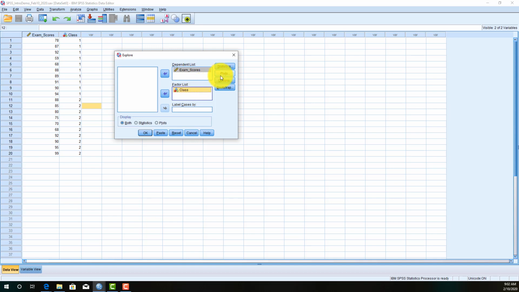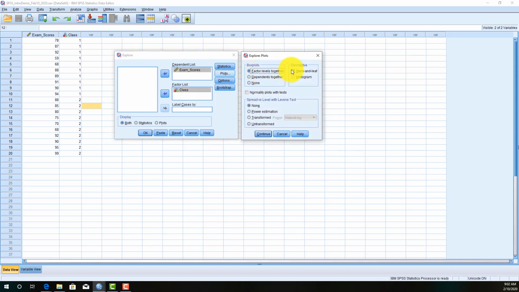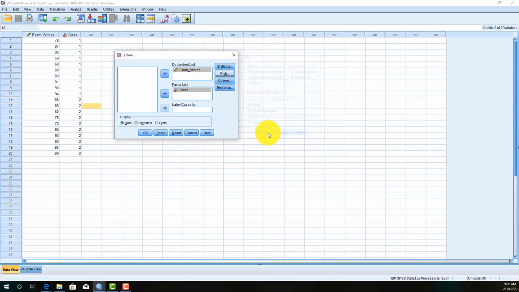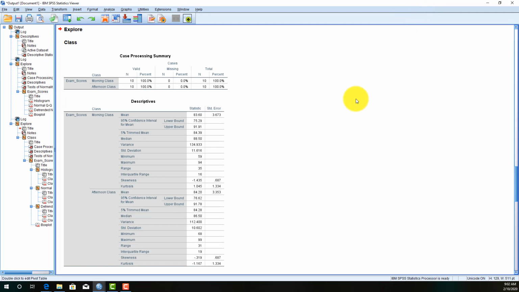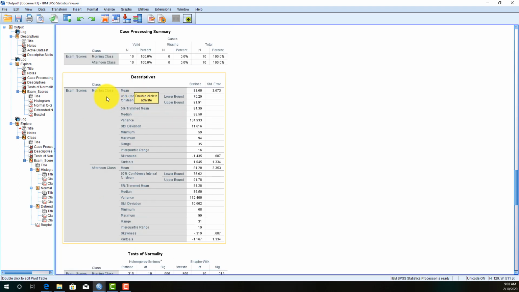So we'll go through the same thing. We're going to go to plots. I want histograms, and that's going to give me a histogram for class 1 and class 2, the morning and the afternoon class. And I'll go on and check the normality plots with tests so I have that information as well for each distribution. So we'll click continue, and we'll click OK. It'll move us back to our output window. And now you're going to be able to see that it has separated the 10 in morning class and the 10 in the afternoon class.